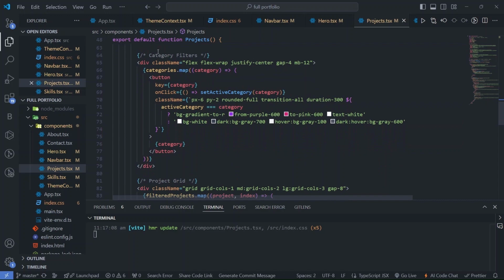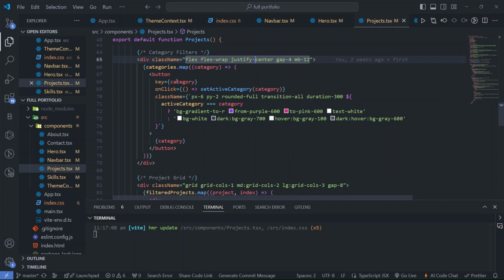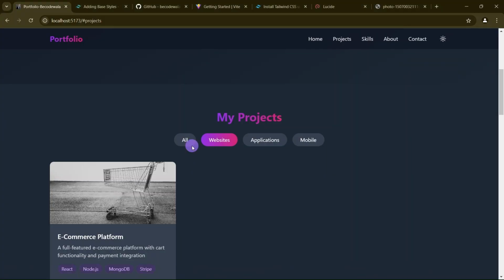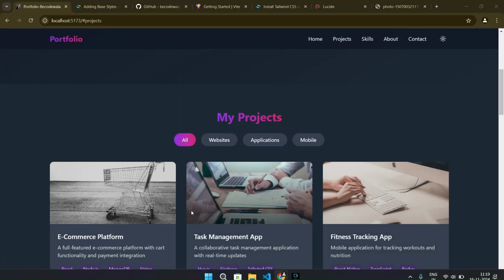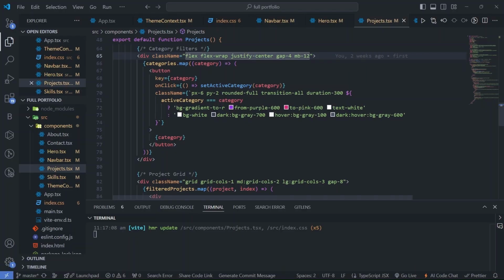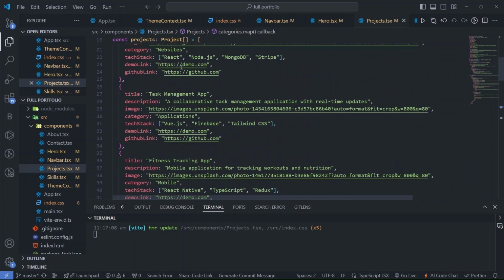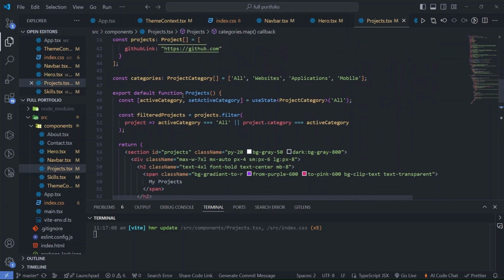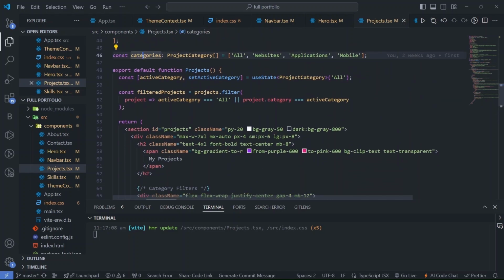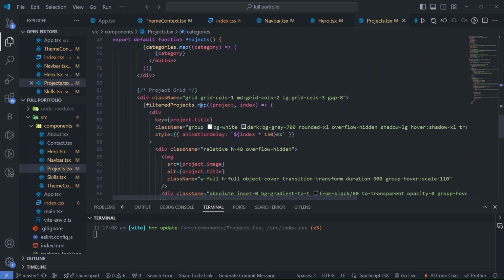Now comes the category filter. So how will we filter? Here we will show the category filter, just wrapping it with flex center. There is some gap between each project, some spacing. So simple CSS. Then categories.map. Where are our categories? Here are the categories. So categories.map.